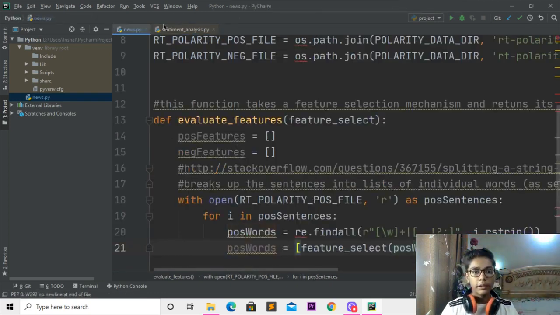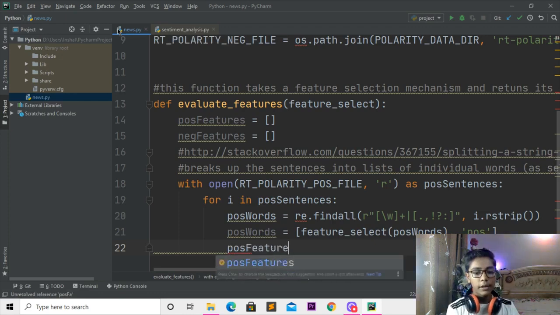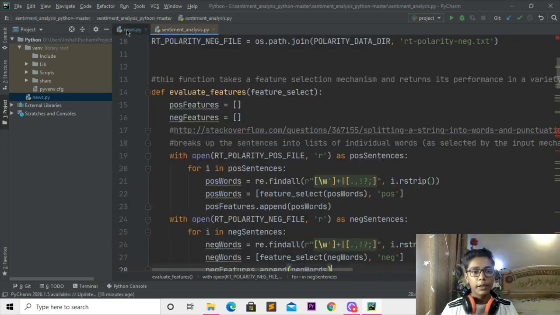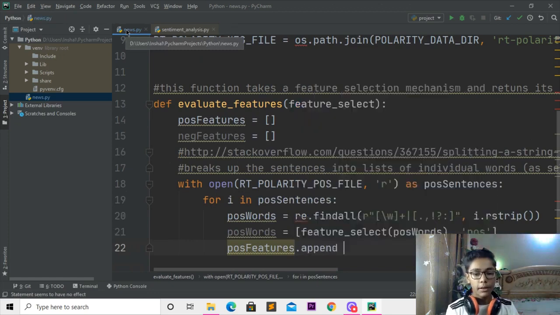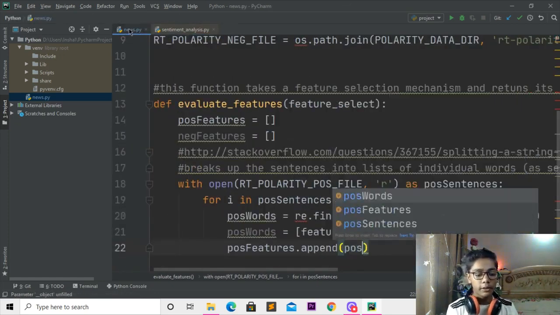So when you've done with that, here I'll be coming underneath again, changing that to POS features. When you've done with that, I'll be moving here, you have to write dot append, then make this bracket, and write POS words.